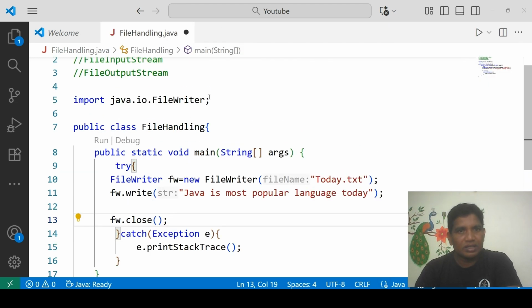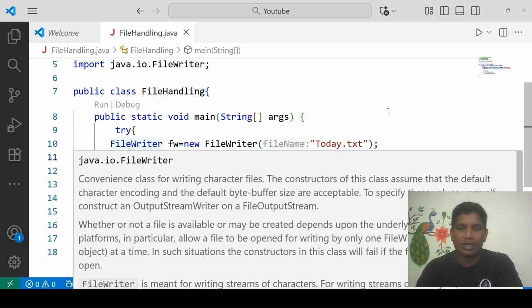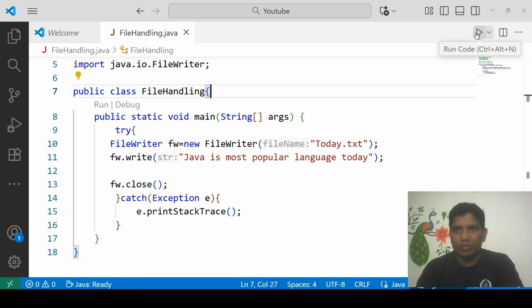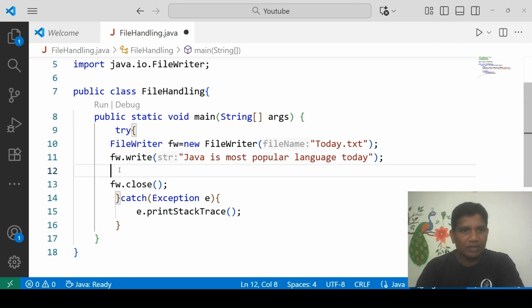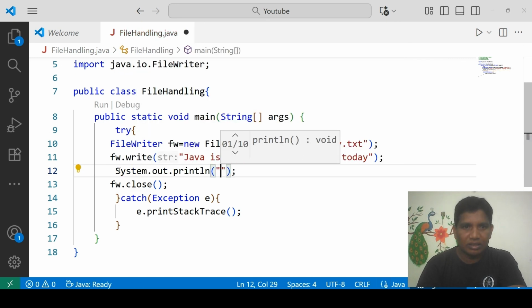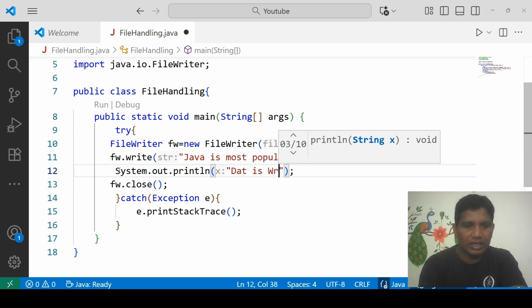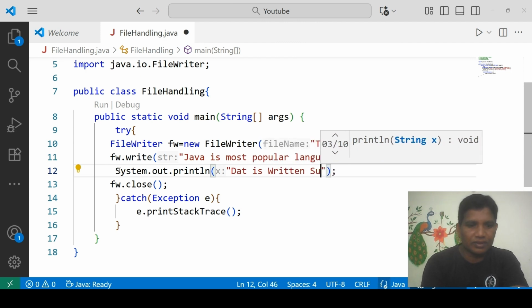Then save it once because the FileWriter is imported. Then the today.txt file is already created. Whatever content you want to write, because this is called character data, you can write it by using character streams. Then when you compile and run this application, check whether the data has been written or not. File data is written successfully.